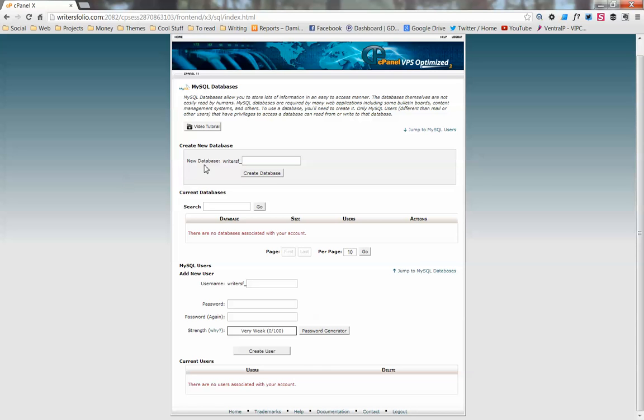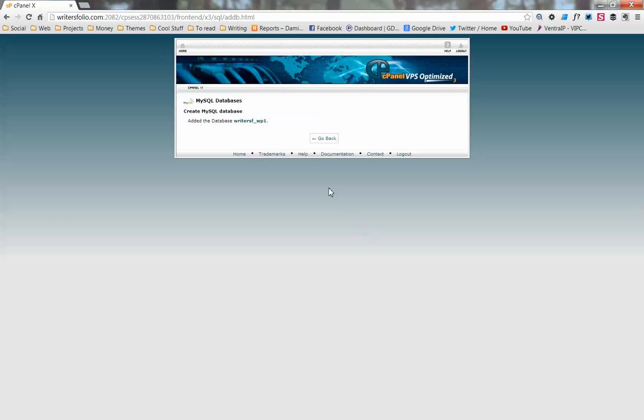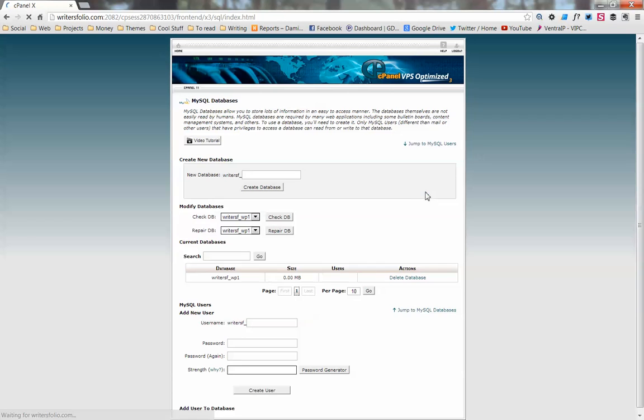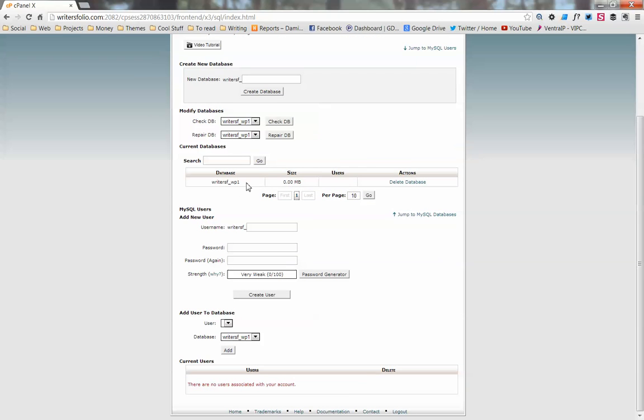So we're going to create a new database, and we're just going to call it WP1 because it's a WordPress website, and just so we know for future reference. It's not that big a deal because once we've set these things, we'll probably never have to come back and look at them again. So we just give it a 3-digit name. We go create database. And that's done, and there we can see the database we've just created.